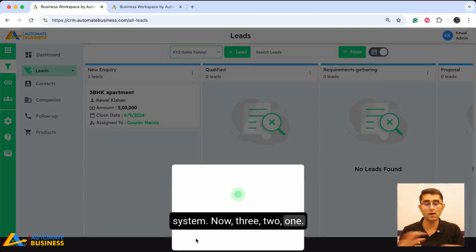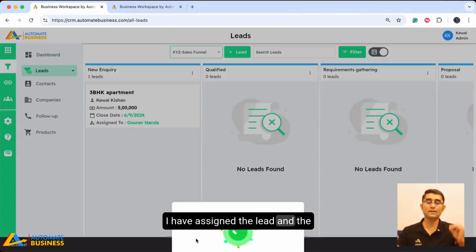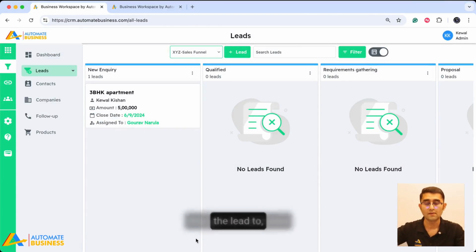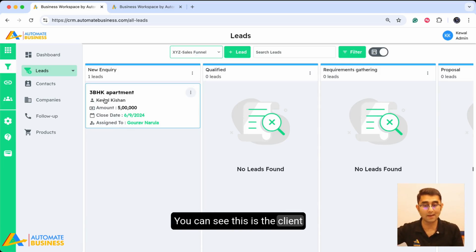Now 3, 2, 1, I have assigned the lead, and the teammate I have assigned the lead to gets an automated WhatsApp. Here you can see this is the client name, Kewal Kishan, and it is assigned to Gaurav. The target date to close this deal is 6th of September. Now it might be the case that the teammate could not close the deal up to that target date, but at least the teammate knows that, okay, I have 2 weeks to close this deal.